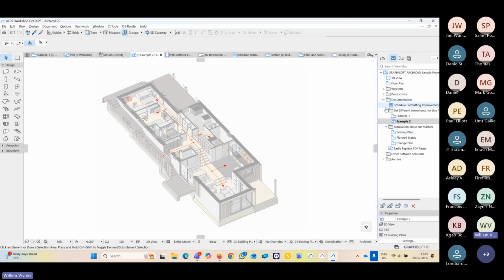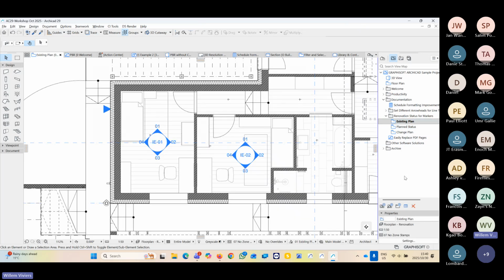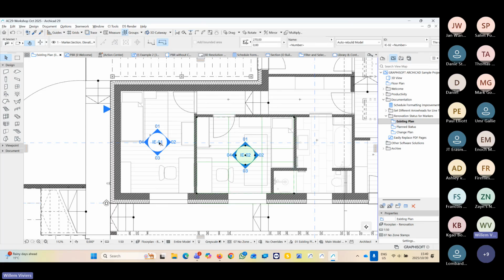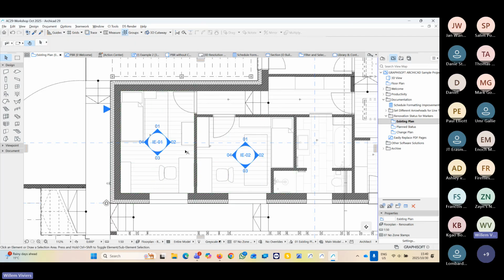All right, then we're going to have a look at the next one, which is that the renovation status is now available on markers. For example, if we have a look at this, which is the existing plan, we have an area here and an area here with interior elevations. They make sense because we've got internal elevations for this room and another internal elevation for this room, but those are for the existing condition of this building.